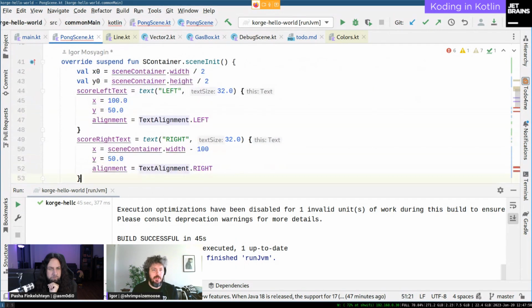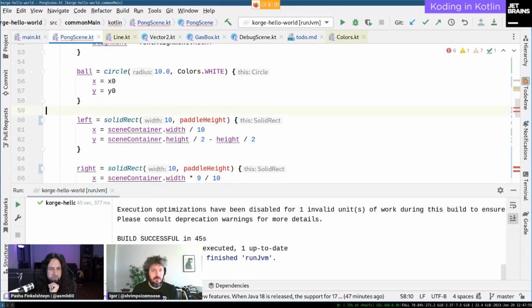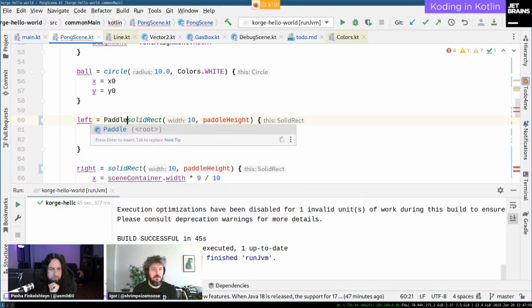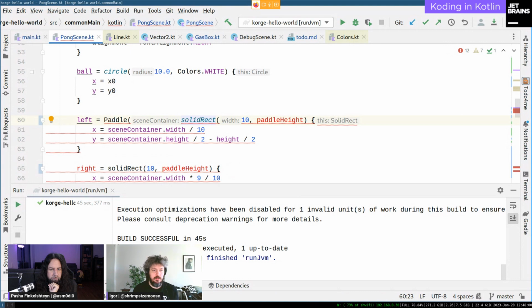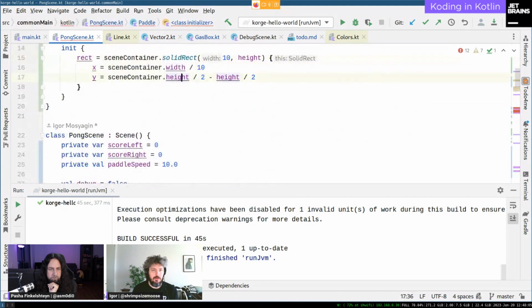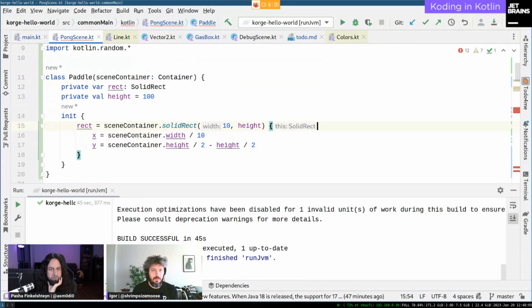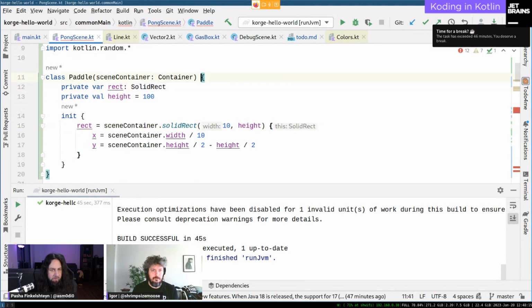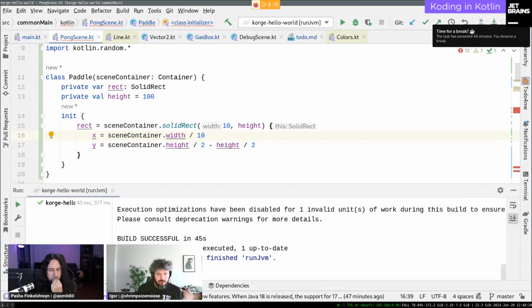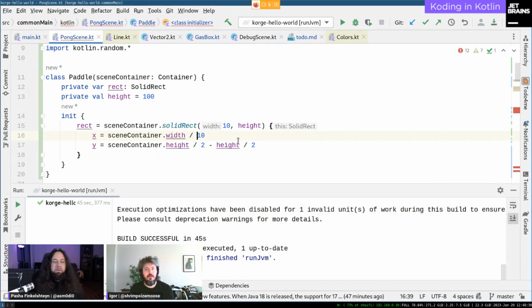Okay, so now if I replace this with Paddle and say that locations X and Y also should be a parameter. Wait, X is defined. Yeah, but I need to do it in a way that I want the left paddle and right paddle. I don't want it to be in the same location as it is now. Ah, right. Sure. Yes.